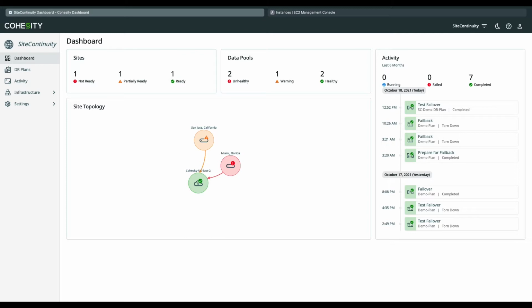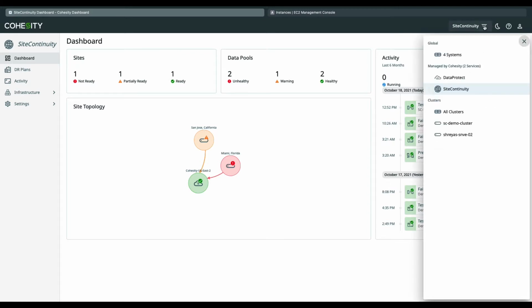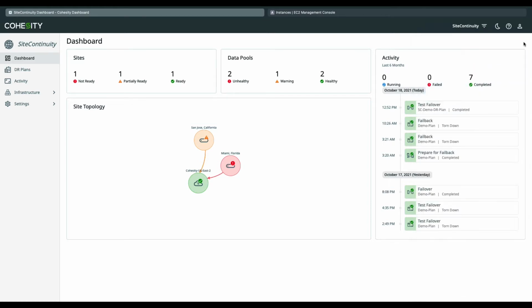The other thing that I get in this dashboard is, if I am running other Cohesity workloads, I have the scope selector here in the upper right-hand corner, and I can access any of my other clusters or Cohesity workloads, even my Data Protect as a service. So back to site continuity, let's go ahead and configure an application to fail over to my cloud workloads. And in my case, I'm going to be failing over to AWS EC2.